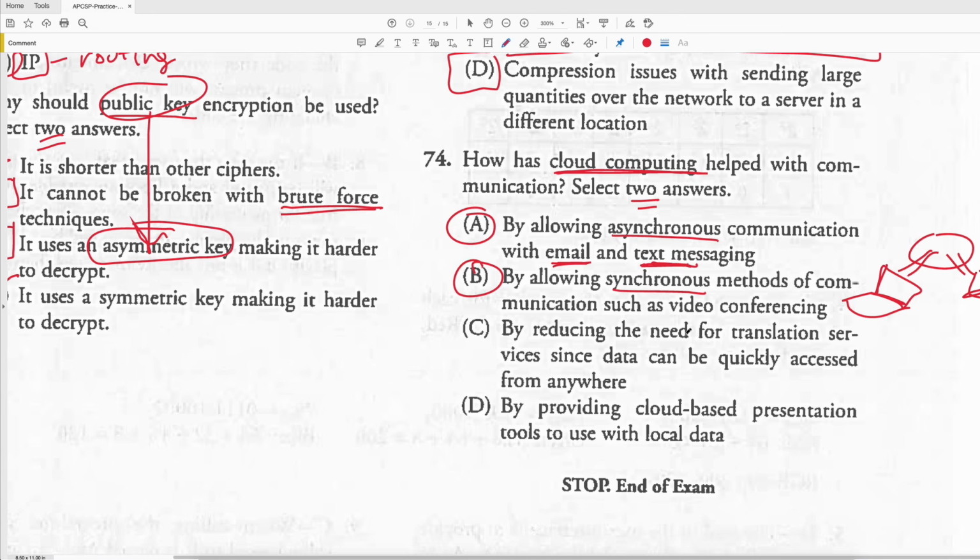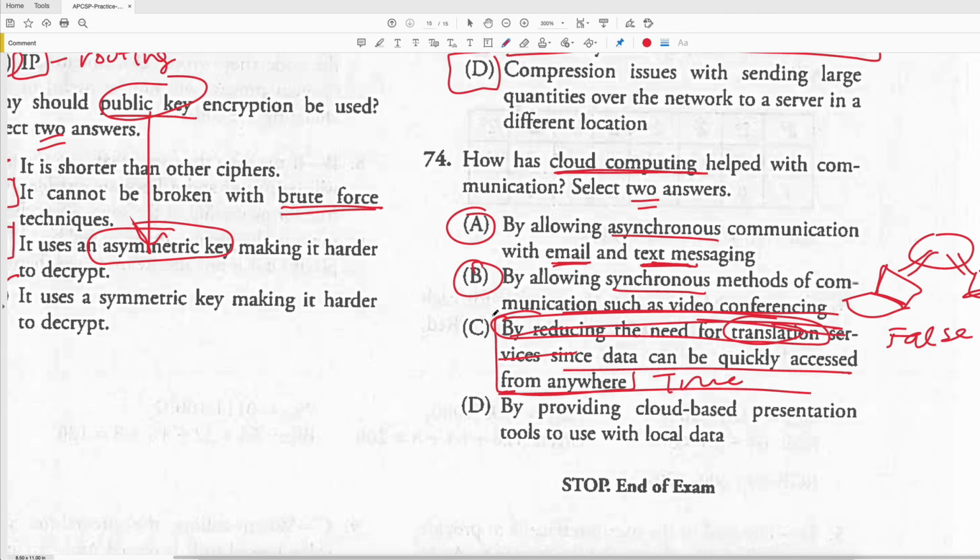So C says by reducing the need for translation services since data can be quickly accessed from anywhere. That's not really making sense. What does translation have to do with data being accessed from anywhere? This is often what they do in these questions: they say something that makes perfect sense, like since data can be quickly accessed from anywhere. That is completely true, but they're connecting it to reducing the need for translation services. Because this is false, the whole thing is false.